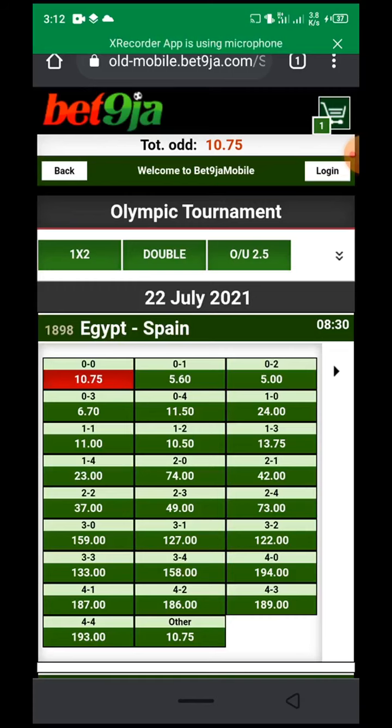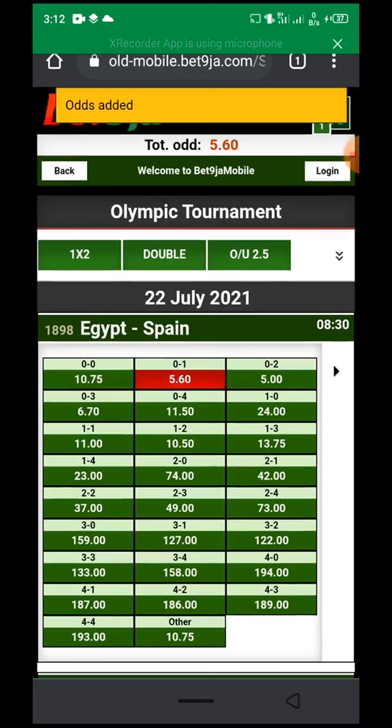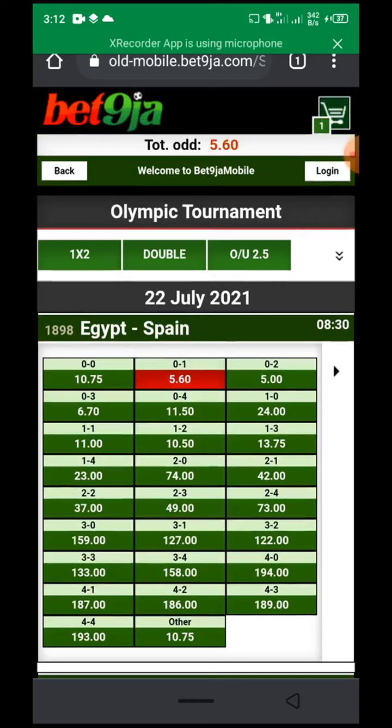So let's look at the 0-1 scoreline. This 0-1 scoreline means you expect Spain to beat Egypt by 1 goal. That means at the end of the game, it should be 1-0 in favor of Spain. And the odd attached to that is 5.60. So we go to the next. Same thing applies with the 0-2 option. Here you expect Spain to win the game by 2-0. That means at the end of the game, it ends at the score Egypt 0, Spain 2.